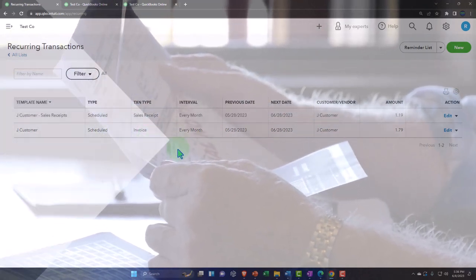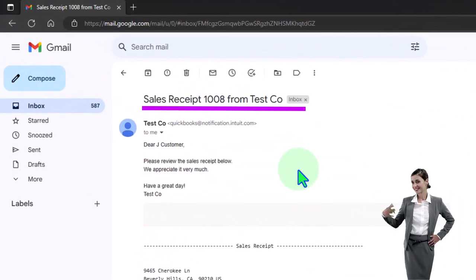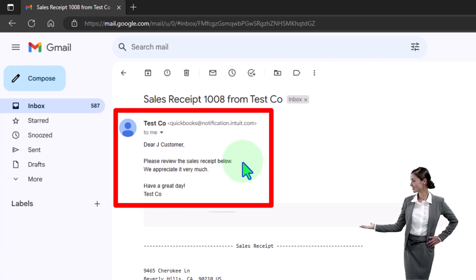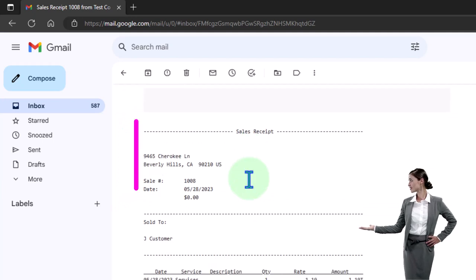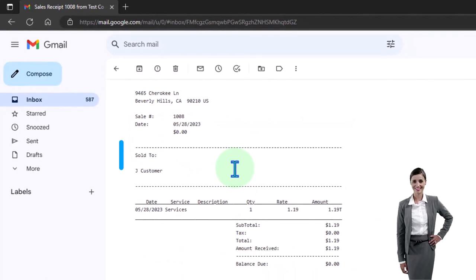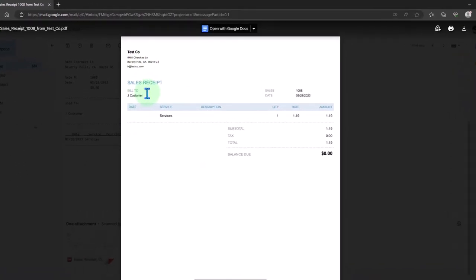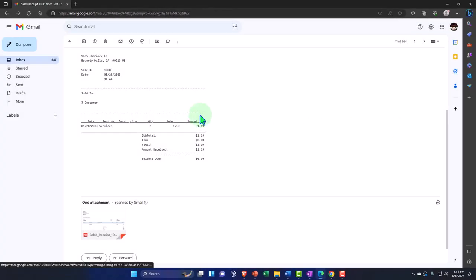Now let's take a look at what the email looks like. So this is the sales receipt email. We have the default email that we set up. Dear J customer, please review the sales receipt below. We appreciate it very much. Have a great day. And then down below we have the sales receipt, and so the payment basically happening automatically. And they also have their attachment here for the sales receipt that they can print out. So that's great.